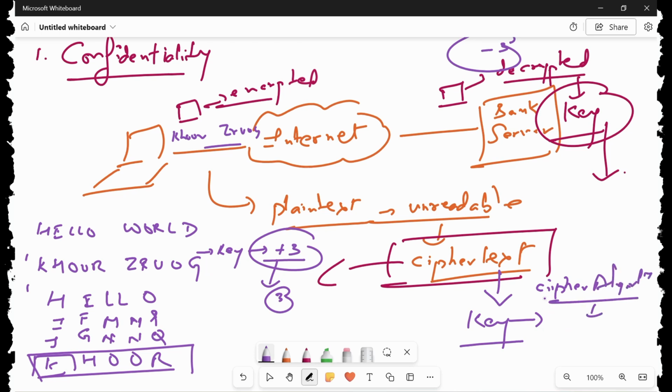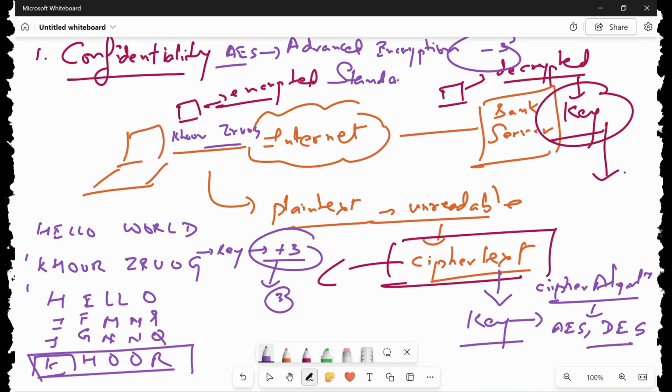The algorithms are AES and DES. AES is Advanced Encryption Standard, and DES is Data Encryption Standard.